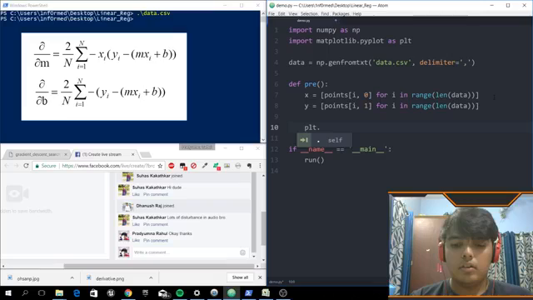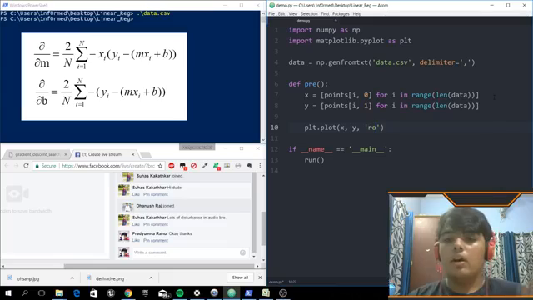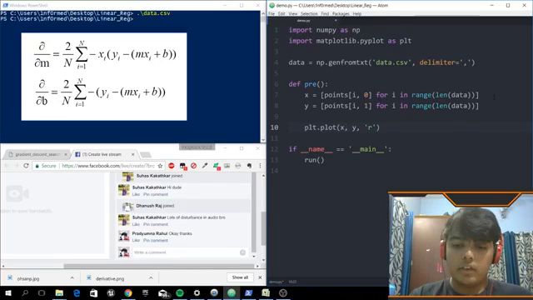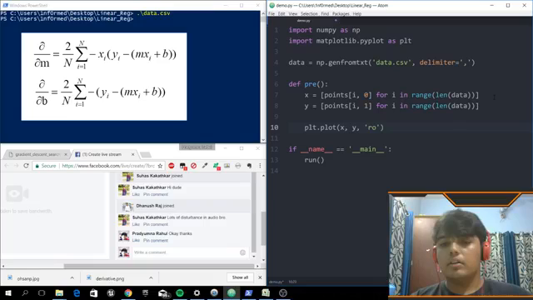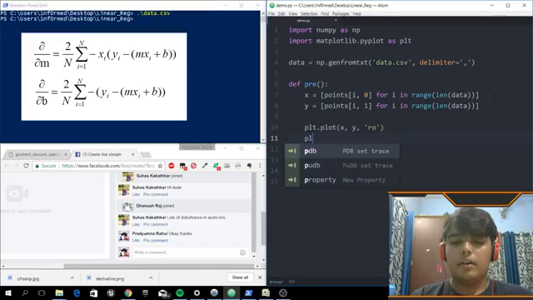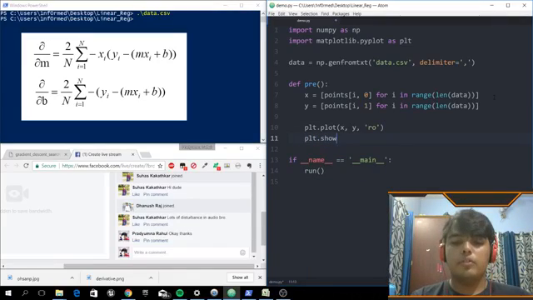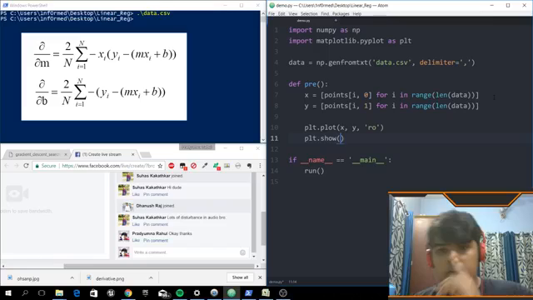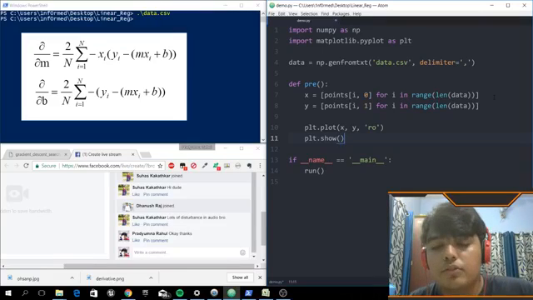Now we're going to plot this. plt.plot(x, y, 'ro'). ro means red circles, so each point is drawn as a circle. You can also draw it as other markers, but I prefer circles, and they're much easier to go with. Anyways, this is our plot, and it's going to show up.